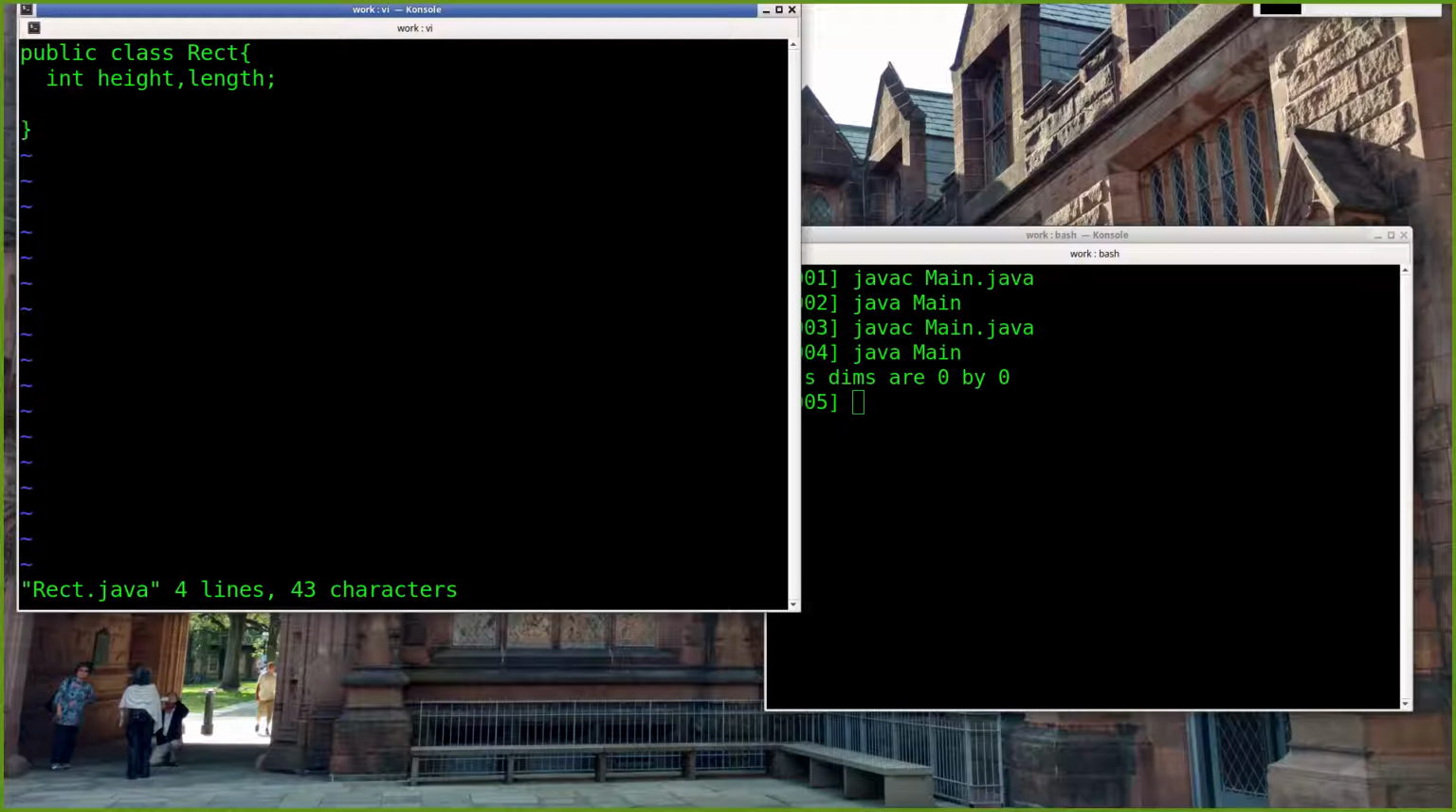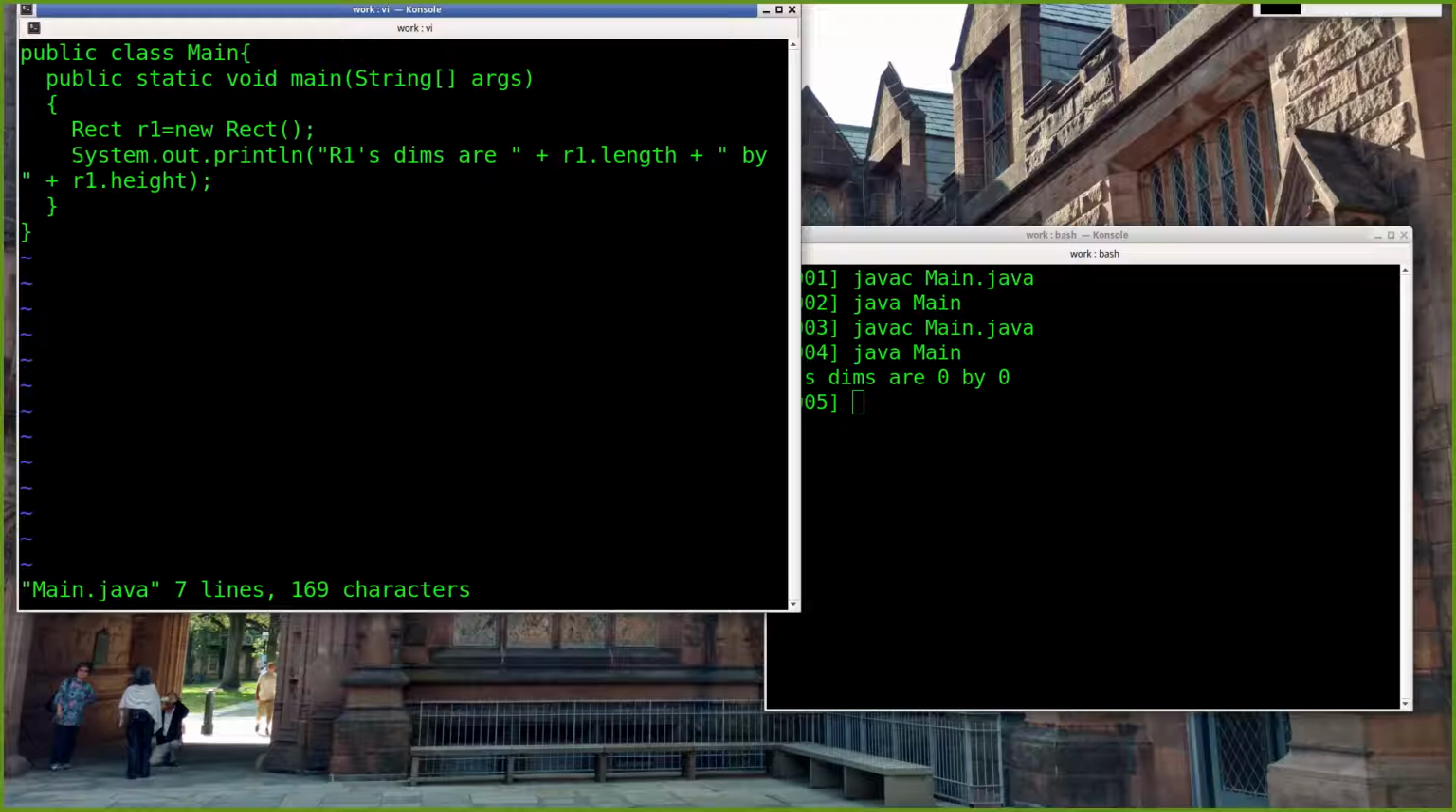Well, a 0 by 0 rectangle is probably not very interesting to us. Probably in my main program, what I'm going to do after I make a rectangle is say R1 length is 3, R1 height is 5, right? I'm always going to want to do that setting. So what I'm going to do is define a constructor, a way to create a rectangle that lets us specify the length and the width.